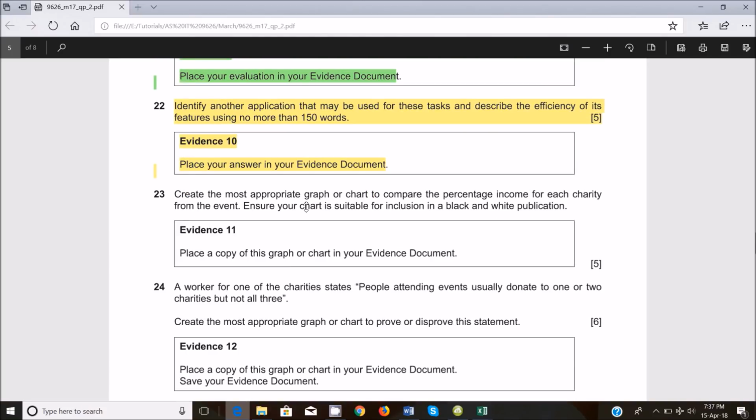Create the most appropriate graph or chart to compare the percentage income for each charity from the event. So we are comparing the percentage income for each charity. We look at the income for a charity. It's a numerical value, an amount in dollars, and we're going to convert it into a percentage later on in the chart. They have not told us what chart, they've just told us to create an appropriate chart. But you know, guys, that when you're told to create a chart that has to do with percentage income, you are going to use a pie chart.